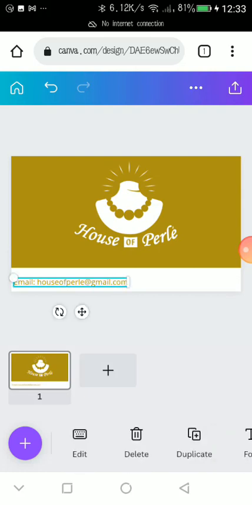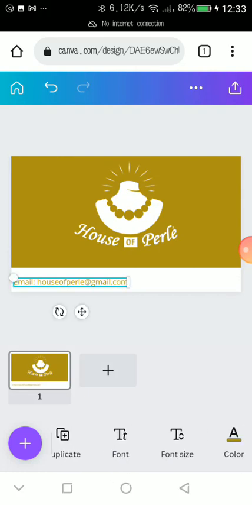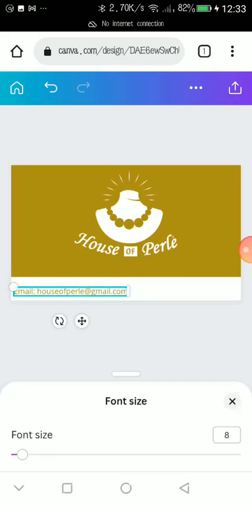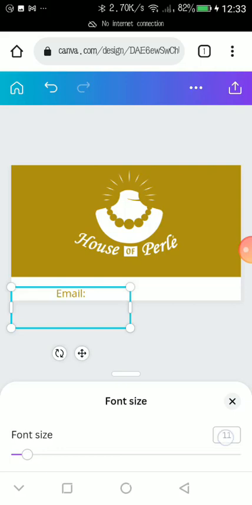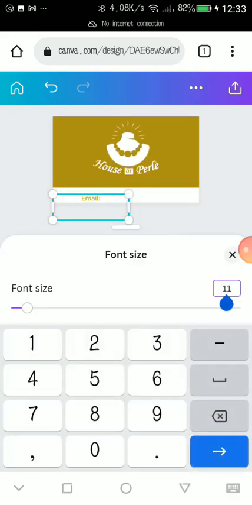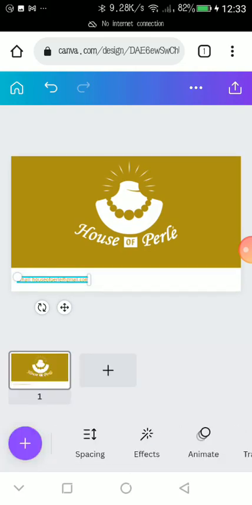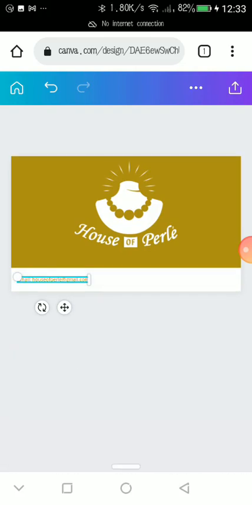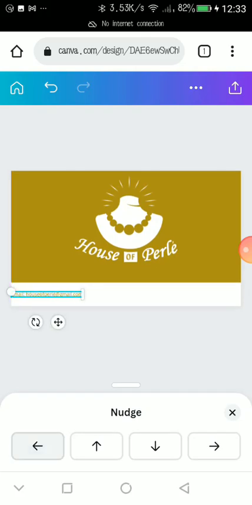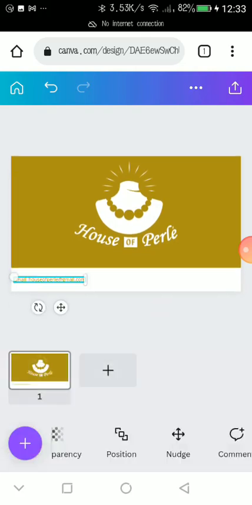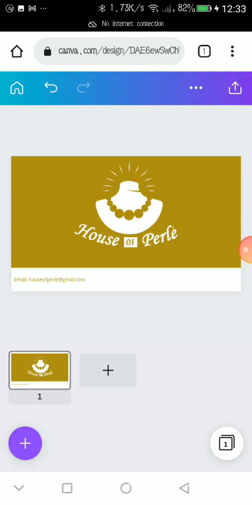Beautiful, right? Good. Okay, so I want to reduce the font size. I'm going to put in some other things there. So I'm going to make it 5. Alright, 5 looks good. Let me nudge it again. Alright, beautiful. I believe we're getting somewhere now.